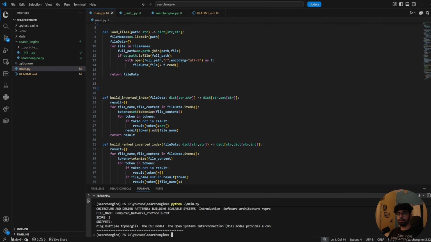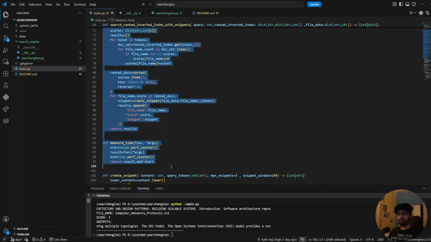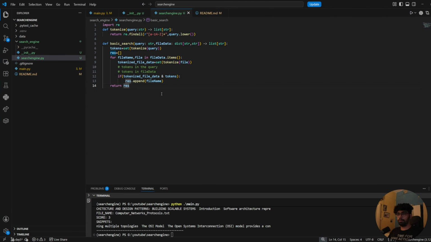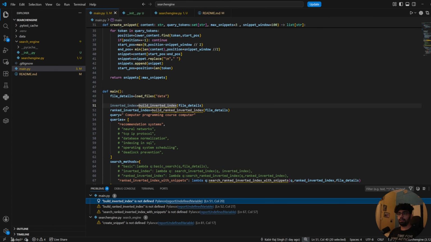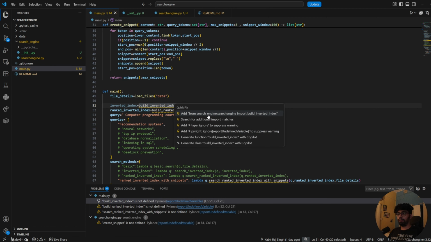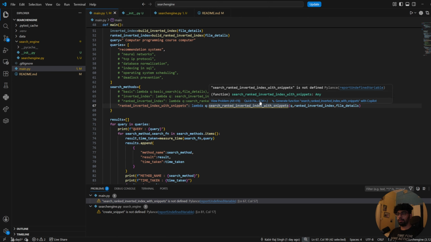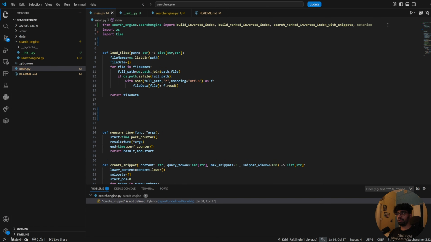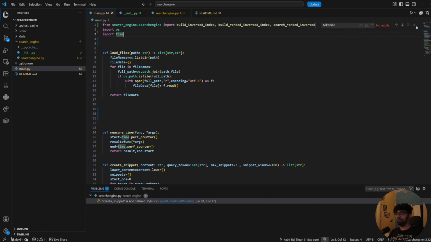Similarly, I'll do the same thing for these functions as well. Yes, let's just move all of this. Oh yeah, search engine. Now we will see the errors. Let me see what quick fix is suggesting. Okay, it's correct. This is correct as well. Quick fix, add it. Let's see what it imported. So yeah, it imported all of these for us. Do I need to import tokenize? I think I do, because let me see. Okay, tokenize is not here. We don't need to import it.